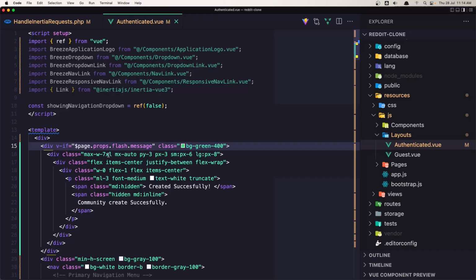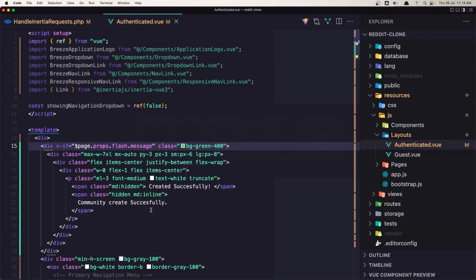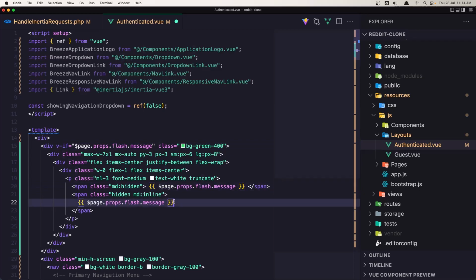And also let's display here instead of this hard-coded, let's display the message. And also this we have here, how we can display that. So let's just copy this and paste it here and the same in here. Save. Now how we can display that?